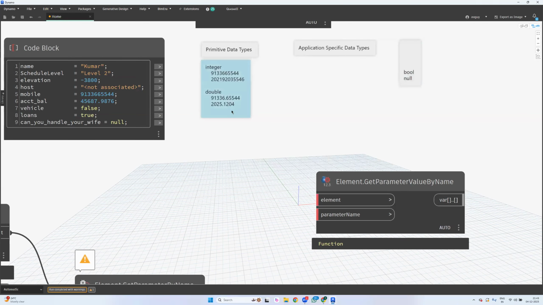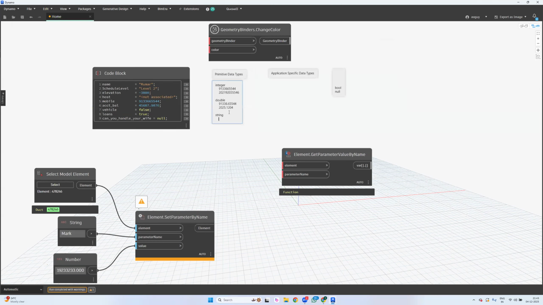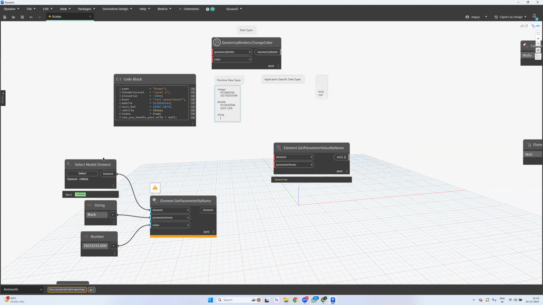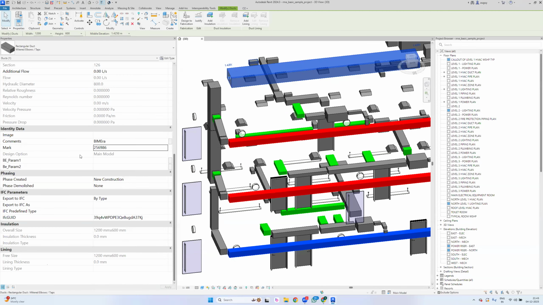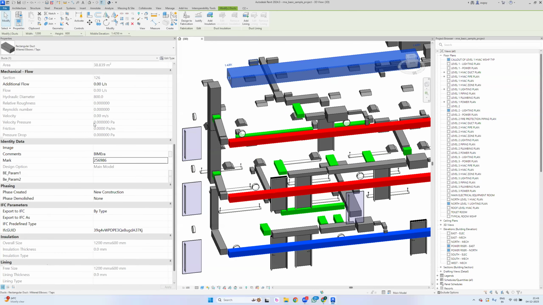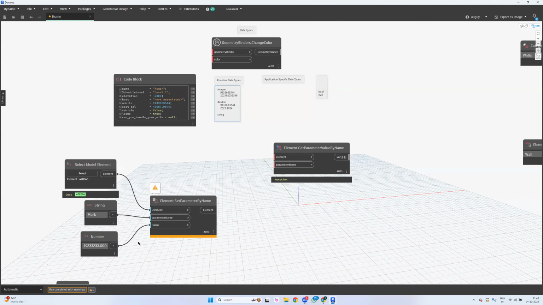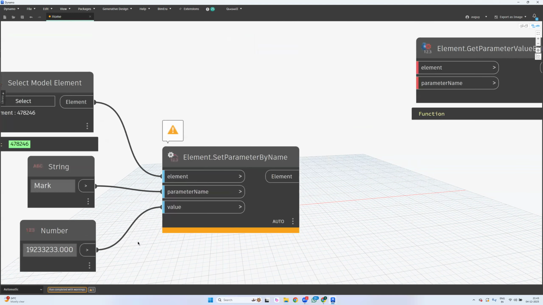Sorry, in between, can I ask one question? Please. There are three variables on the left side of that node. So how do I understand which one is not working properly? Yeah, there is element, parameter name, and value. So there is a warning.